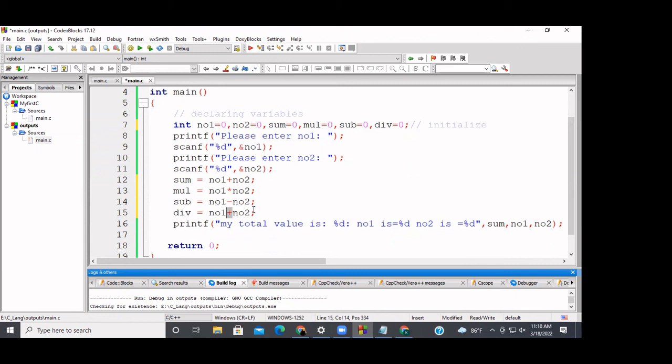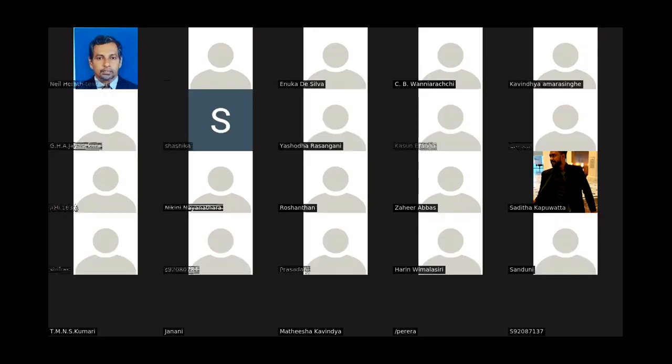I think we have some power failure. Okay, do you guys see any changes on my screen? Because I'm using my mobile phone for my audio device. So, everyone, okay.